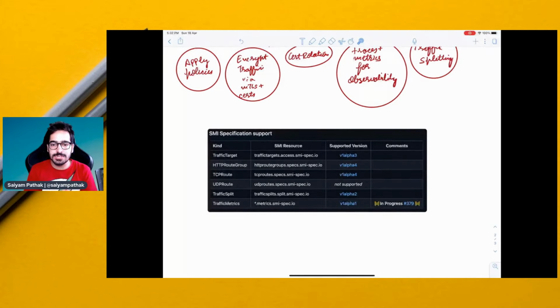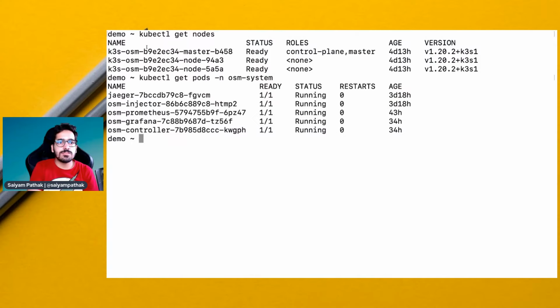If you install it, you'll be able to see a few namespaces. I can quickly show you. As you can see with kubectl get nodes, it is a 3-node cluster. I have already installed OSM using the OSM CLI. Whenever you do an install, it creates an OSM system namespace and installs all the components. Right now it has Jaeger, Prometheus, Grafana, the controller, and the injector. I have already shown you what components are in the controller, and the injector will be used to inject the Envoy proxy. So that's how it is.